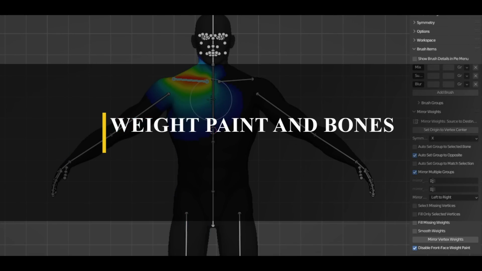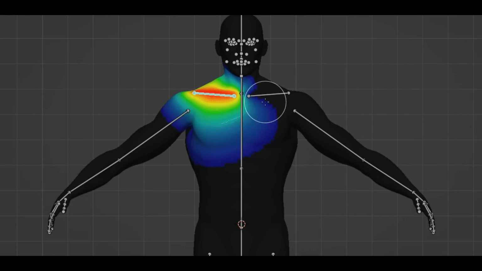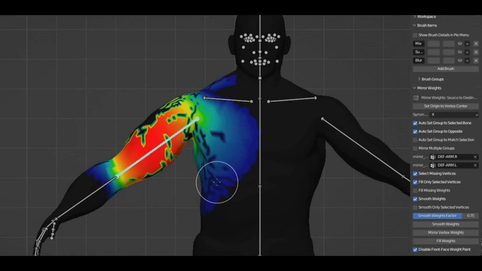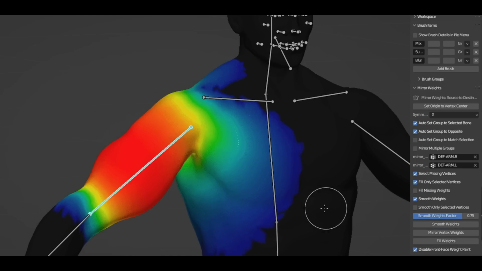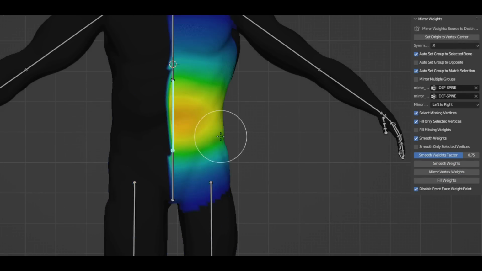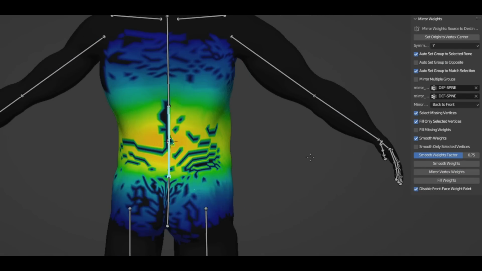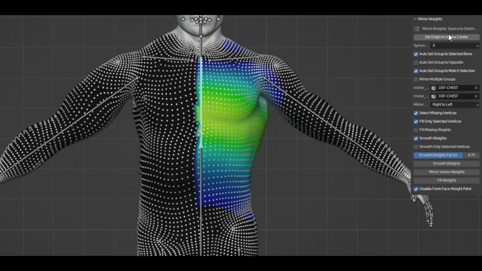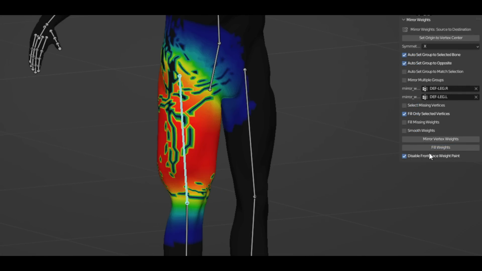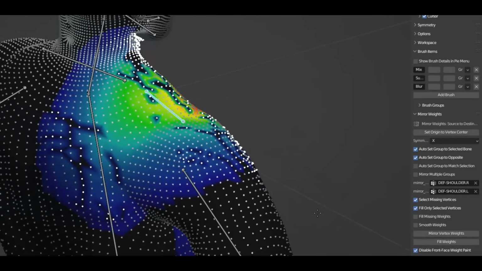Jumping now to a totally different topic, we have weight paint and bones, which is an add-on that offers additional tools and features for weight painting and bone editing. Some of its features are asymmetric weight paint mirroring, which allows you to mirror the weight paint work you have done on one side and project it on the other side. It also has the ability to mirror weights even on meshes that are not perfectly symmetrical. You can also only fill selected vertices, or you can select only missing vertices based on their position.